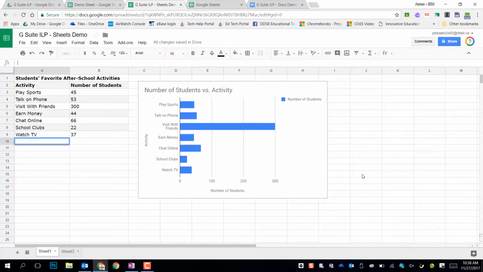So that's a quick look at Google Sheets. Return back to the course home now and look at your tasks for this section.